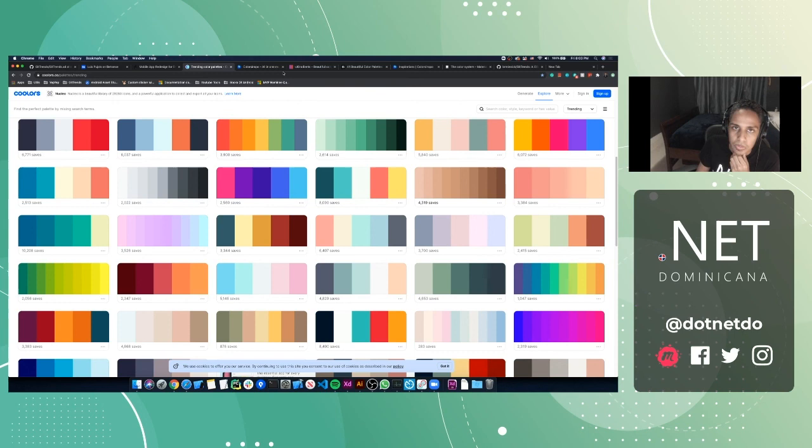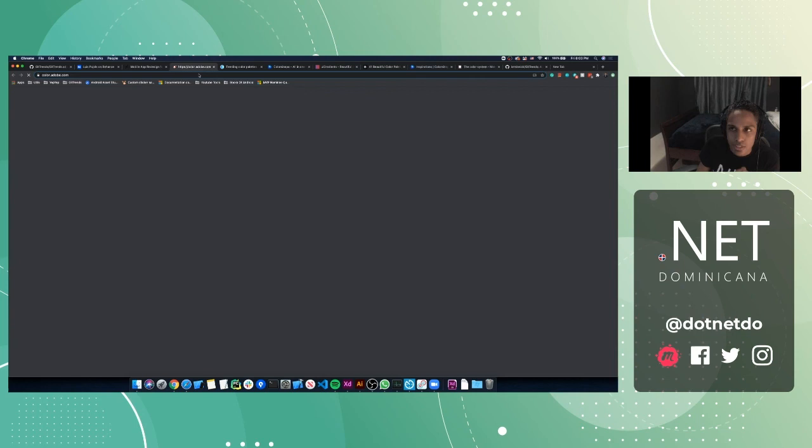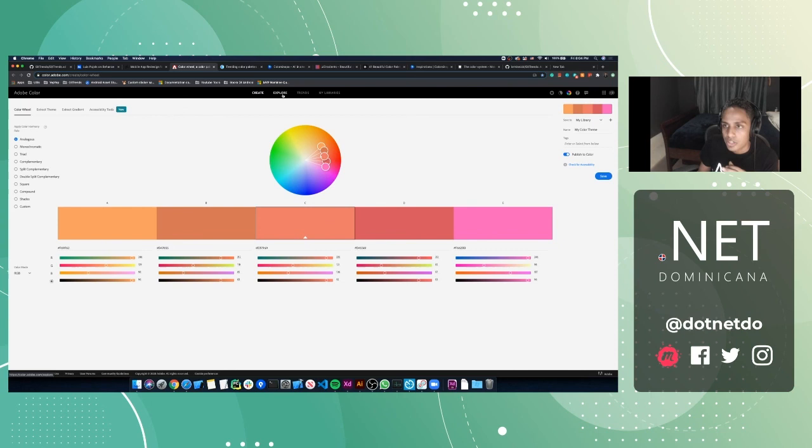And the last one is some other tools Adobe has, really cool. Remember I told you this site was where you hit explore, you write vintage, and they show you a lot of suggestions and color palettes and images regarding that topic. But they also have these four cool tools.